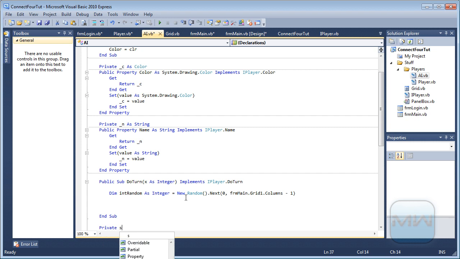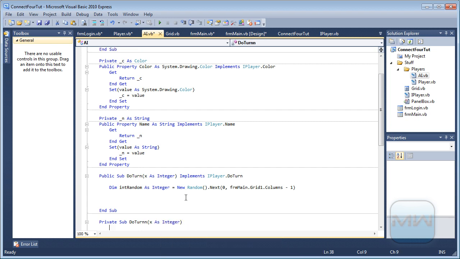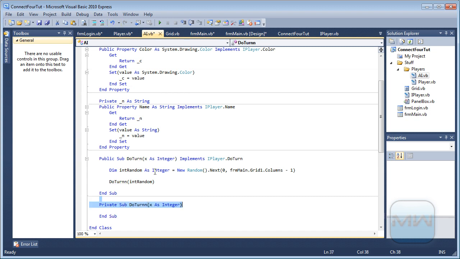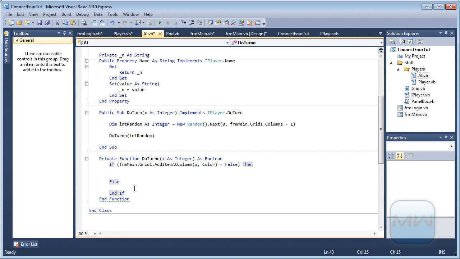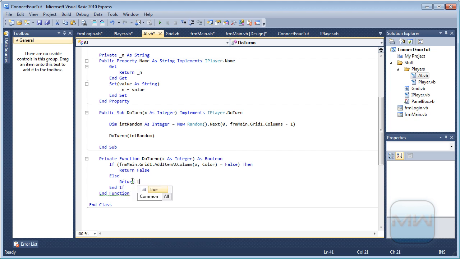So now we create the private sub do turn, access integer, do turn int random. Nope. And this should be a function as boolean. If it is false, we want to return, well, let's just say the else there, return false, and here we want to do return true.